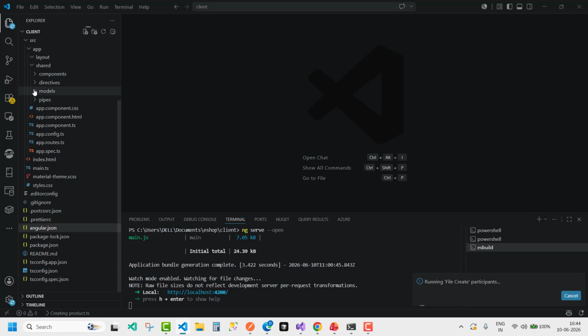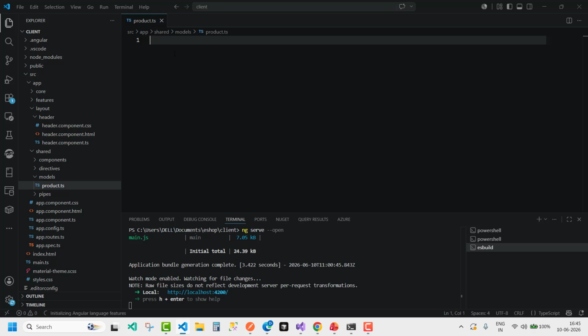A type and an interface look similar in TypeScript, but in the case of a class, you need to initialize the properties. So if you need to add some initializations, you can use a class instead of a type or an interface.